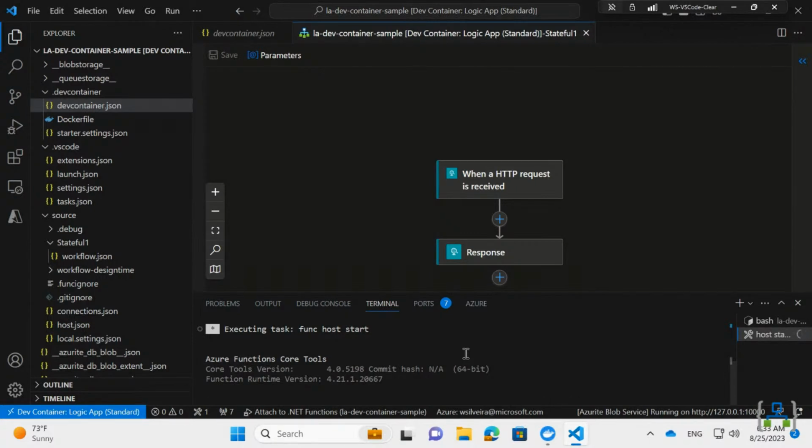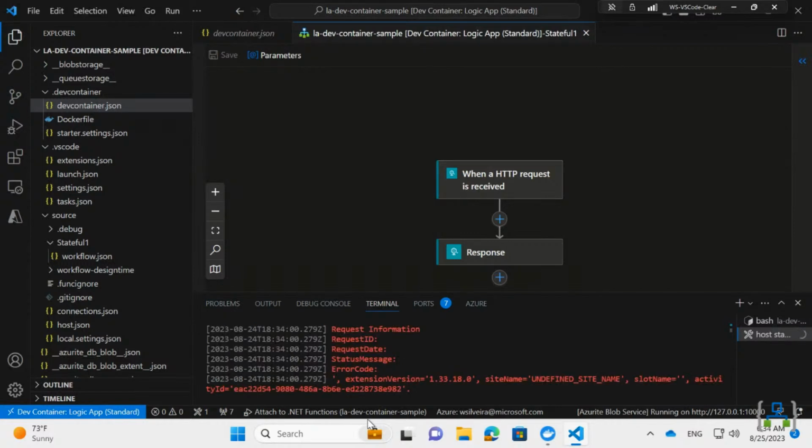Just do the normal host start. And then I just wanted to make sure that I started all the blob services. I didn't start all the blob services. Sorry. I need more space here.